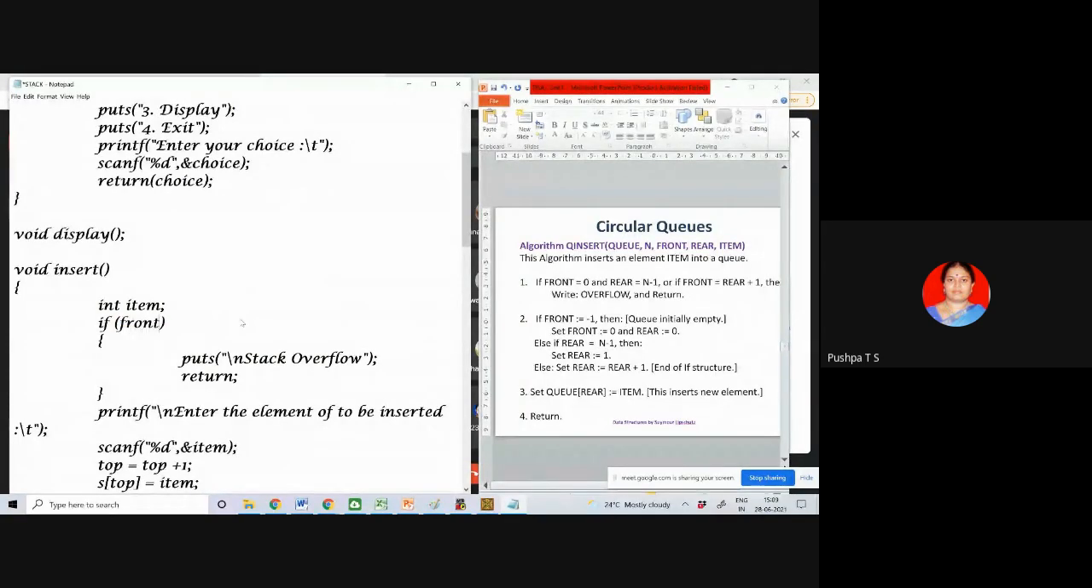Yeah, front equal to zero and rear equal to zero. Front equal to zero and okay, so zero. Next is and, yeah, rear equal to n minus 1. N minus 1. Okay. So next OR condition I have to use. Right, OR. Yeah. Next. What else? Front equal to equal to rear plus 1. Rear plus 1.